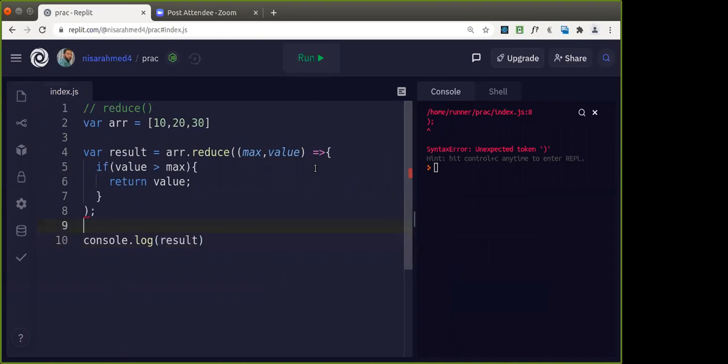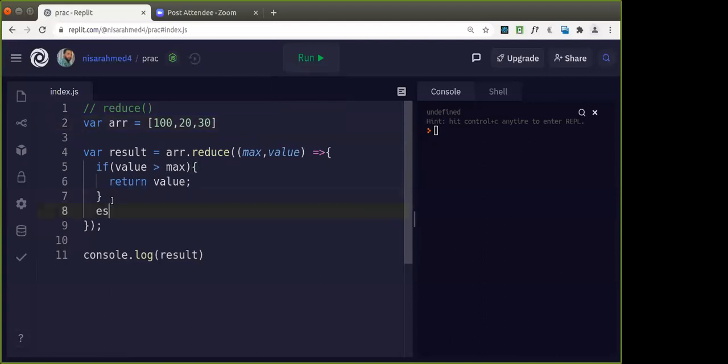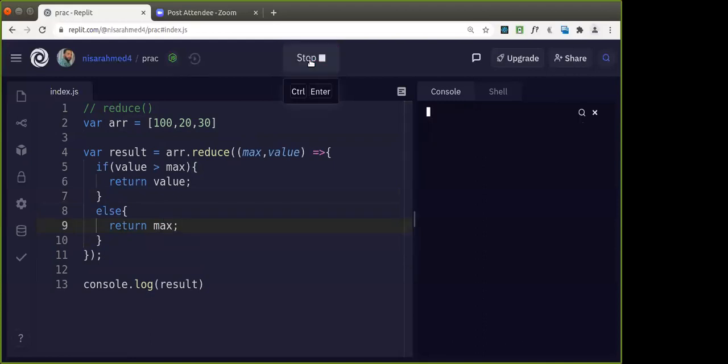What's missing here? There's one more bracket needed here. Yeah, this is for that callback function. Good. So we got the maximum value in the array using the reduce. You can see reduce will just reduce it to a single result. So we have to write else also. In that case, if the condition is false, it is not returning any value. So return what? Max. Good.